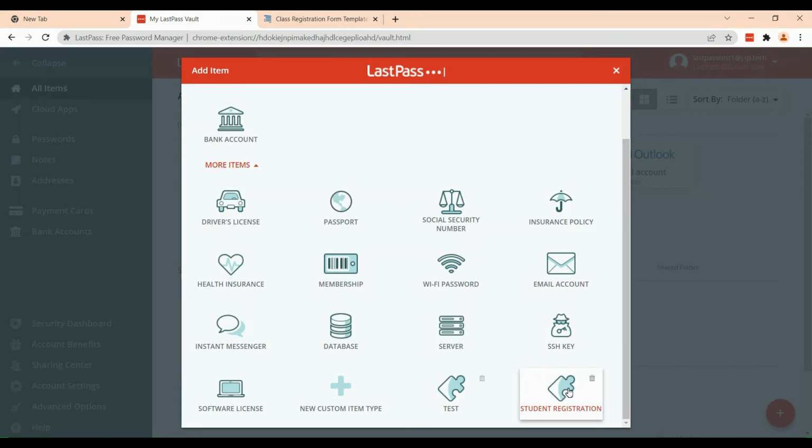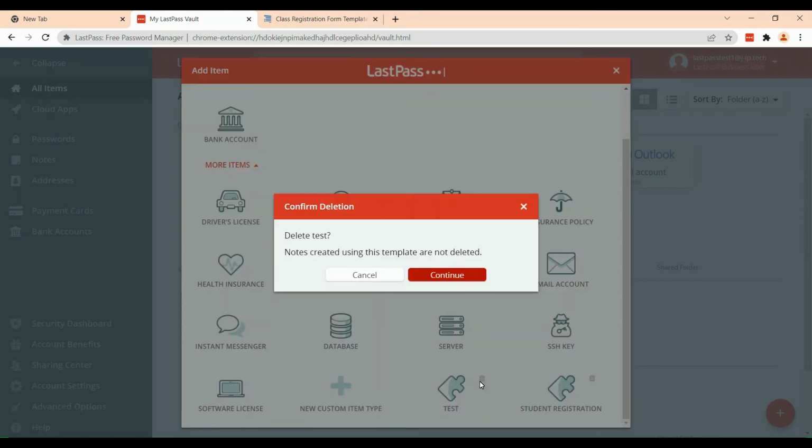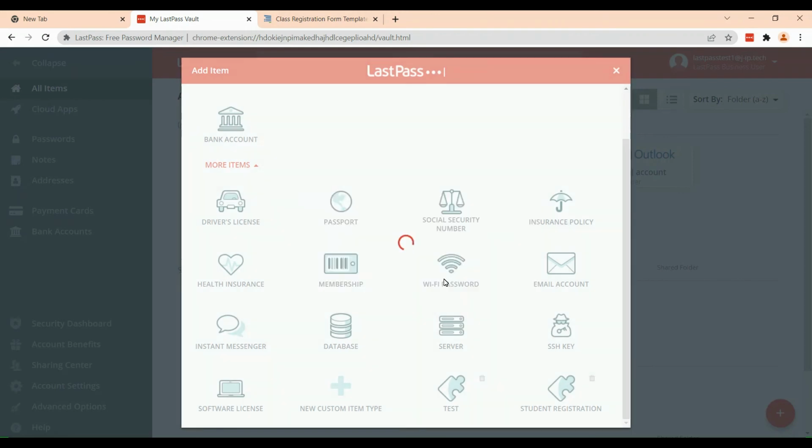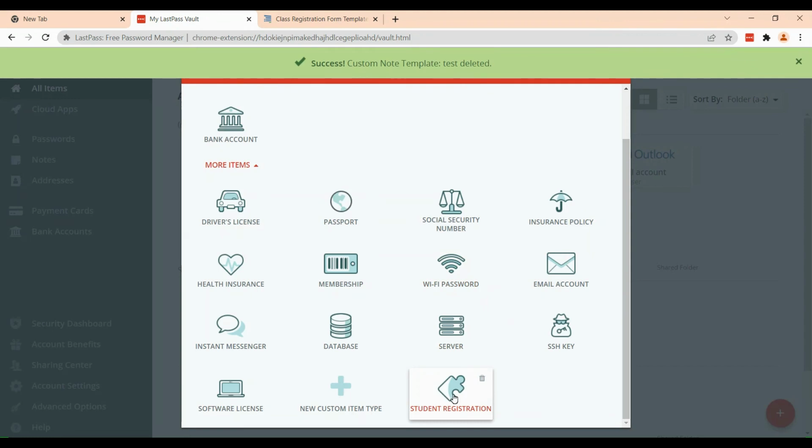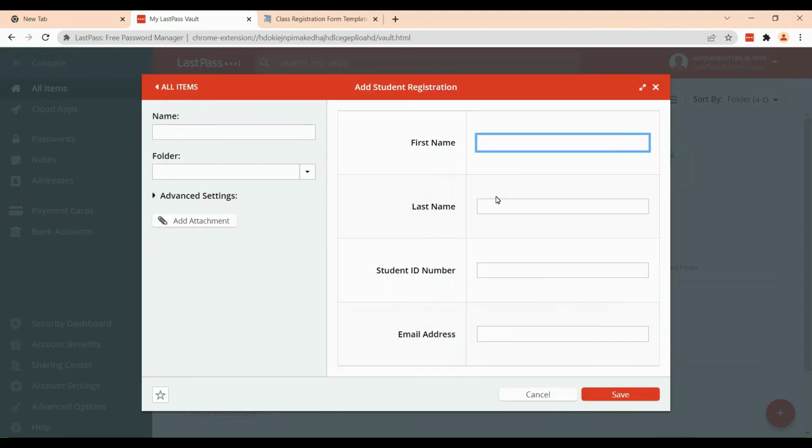Now in our new item dialog we can see our custom item listed with a jigsaw icon. The little bin icon allows us to delete any custom types we do not need anymore. Note that this only deletes the template and not any items we have created using it, which must be deleted separately. To create our new custom item, we just select our template and fill in the information as per any other LastPass item type.